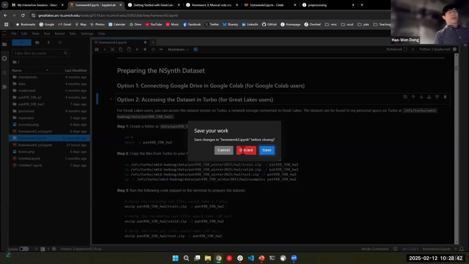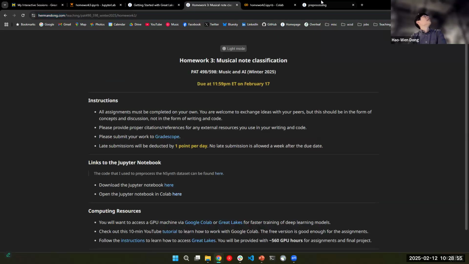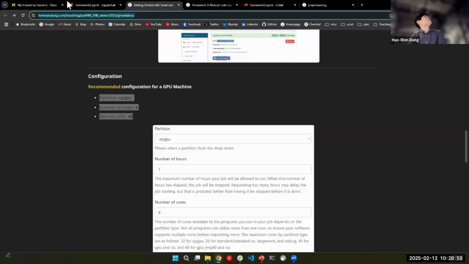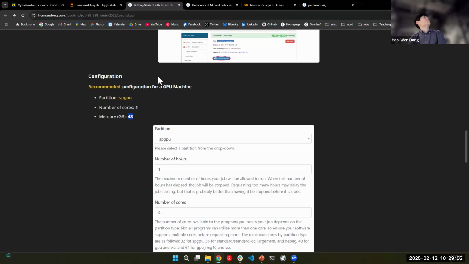Cool. Questions? Or just book an office hour if you have questions. What is the partition and number of cores that we use? Go to the instruction page, and there's the recommended one. Just do that. So partition SP GPU, cores 448. This will be the default.